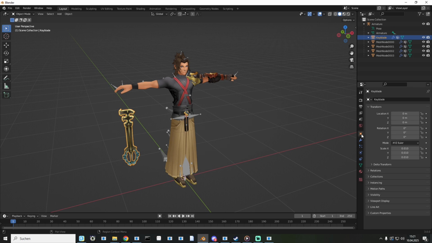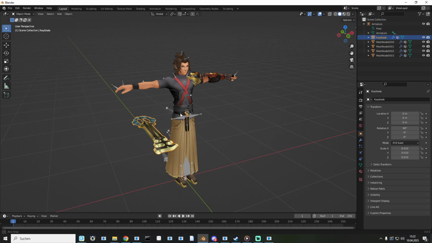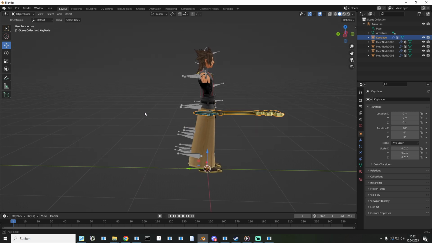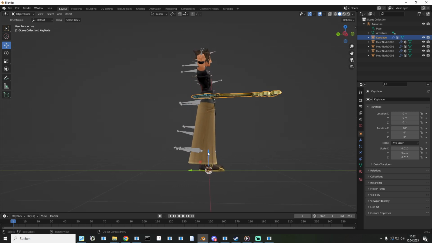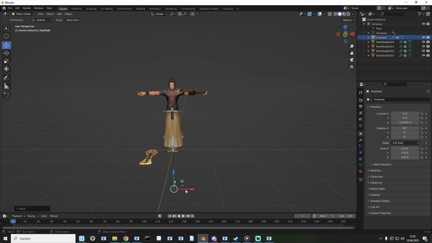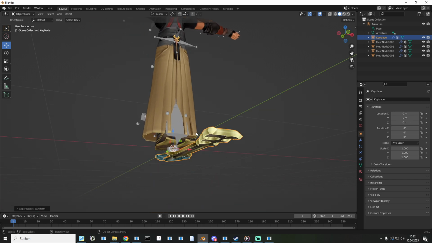Then onto the box for the object properties, and then I'm going to rotate the Keyblade 90 degrees, which will look like this. Then I'm going onto the move tool and move the Keyblade down. I will explain in a second why. Control A, all transforms, so it's more like this.